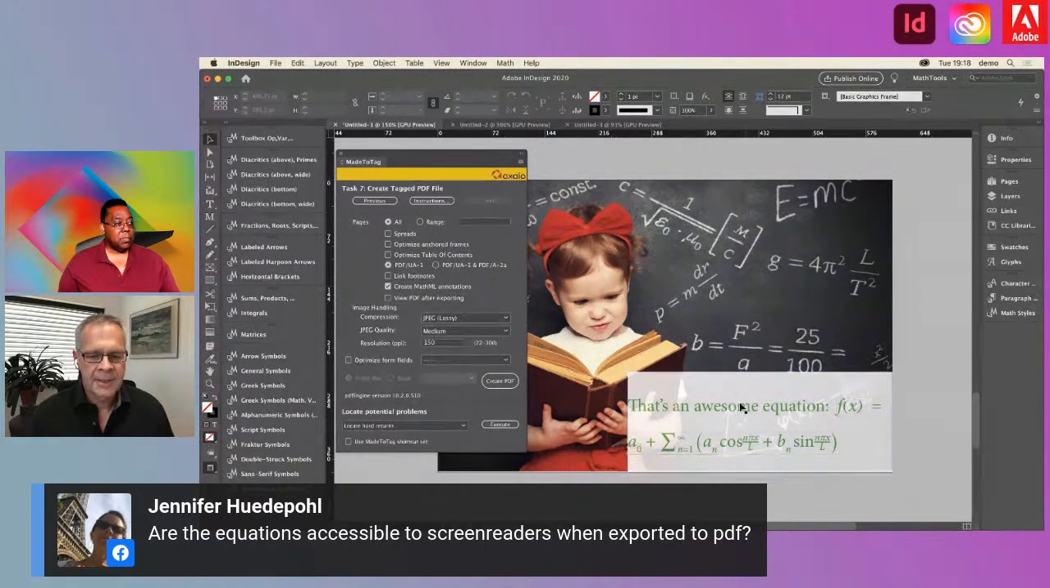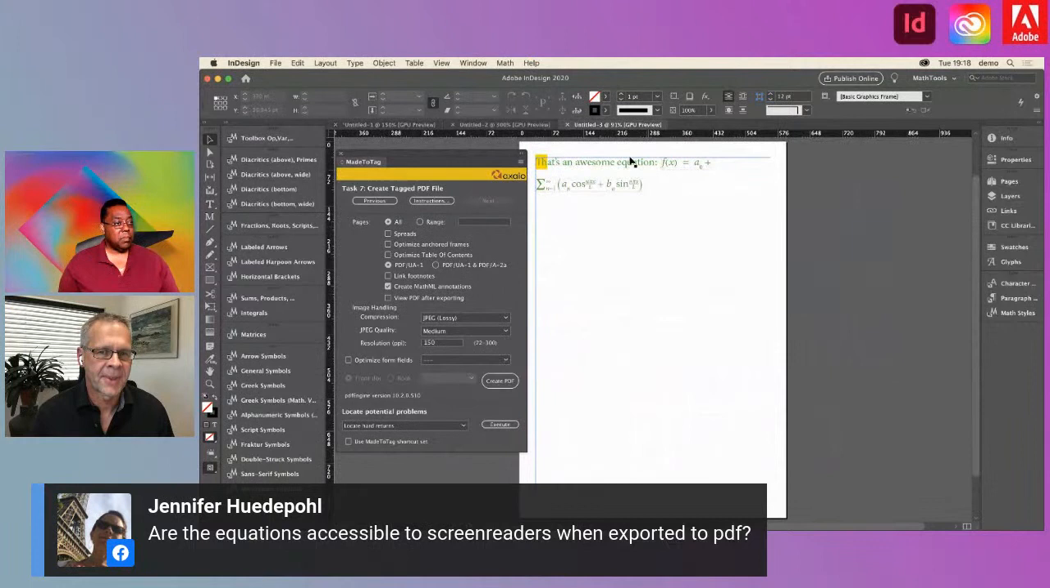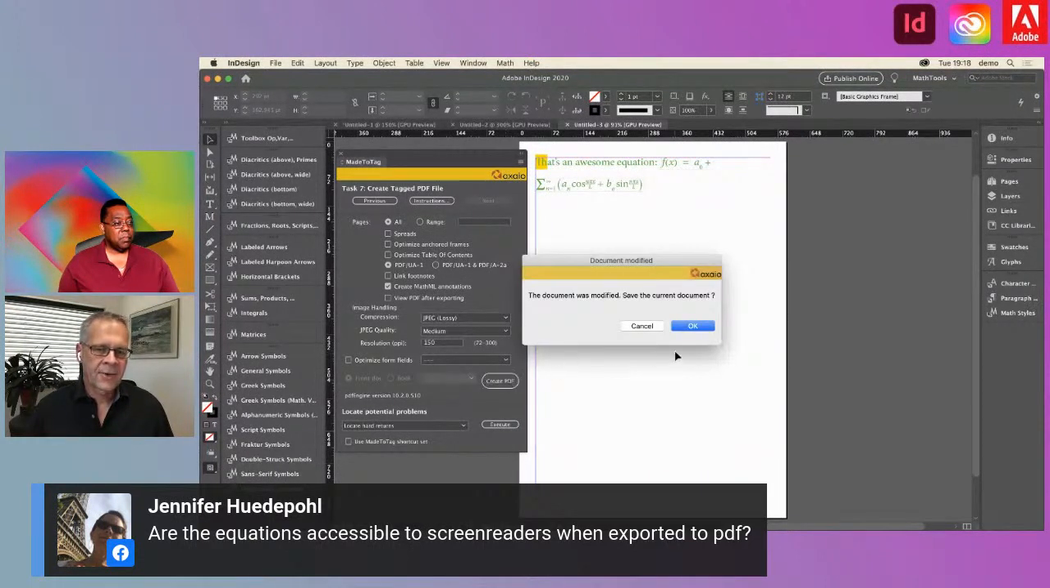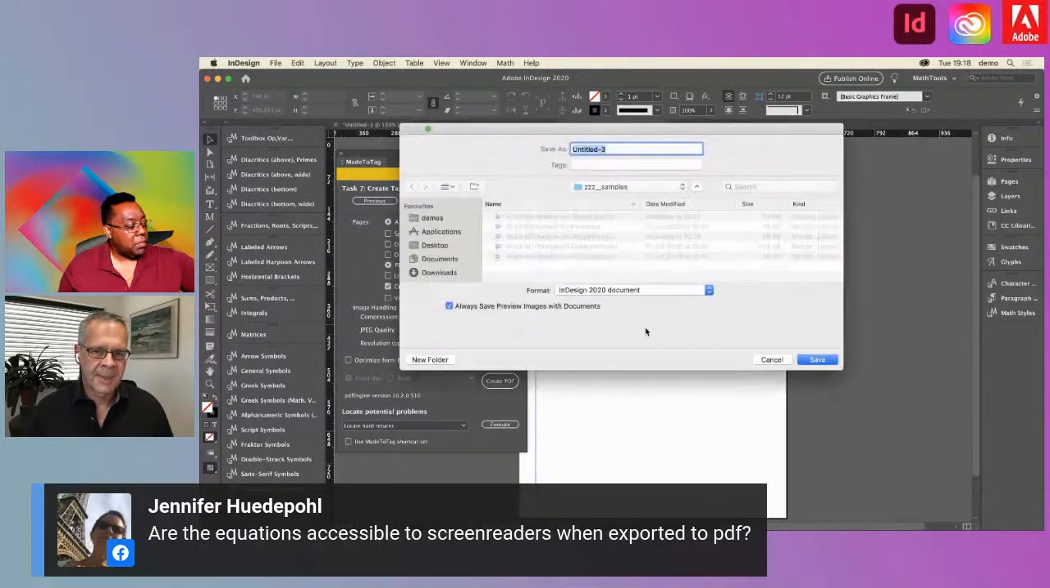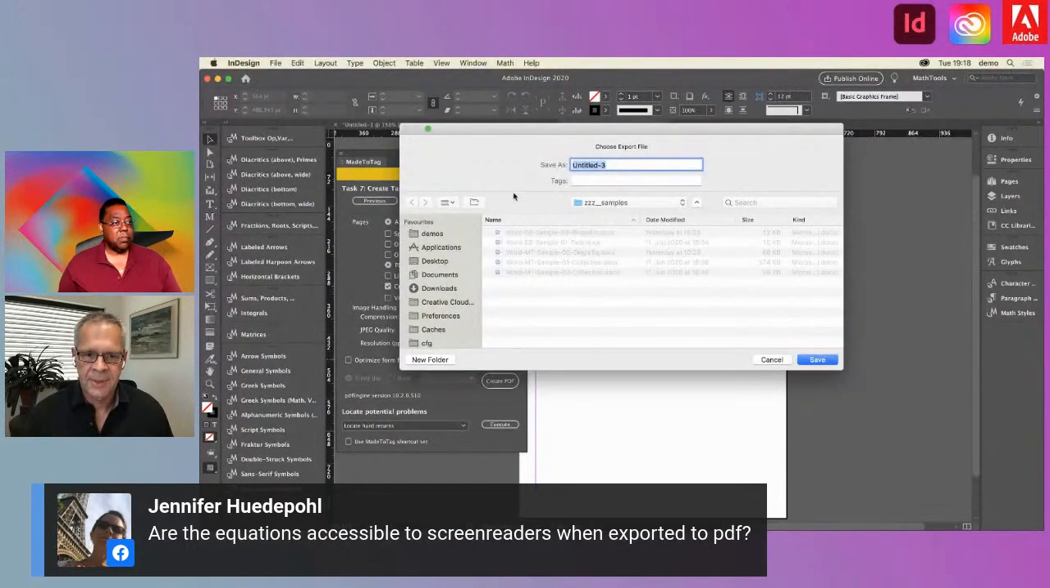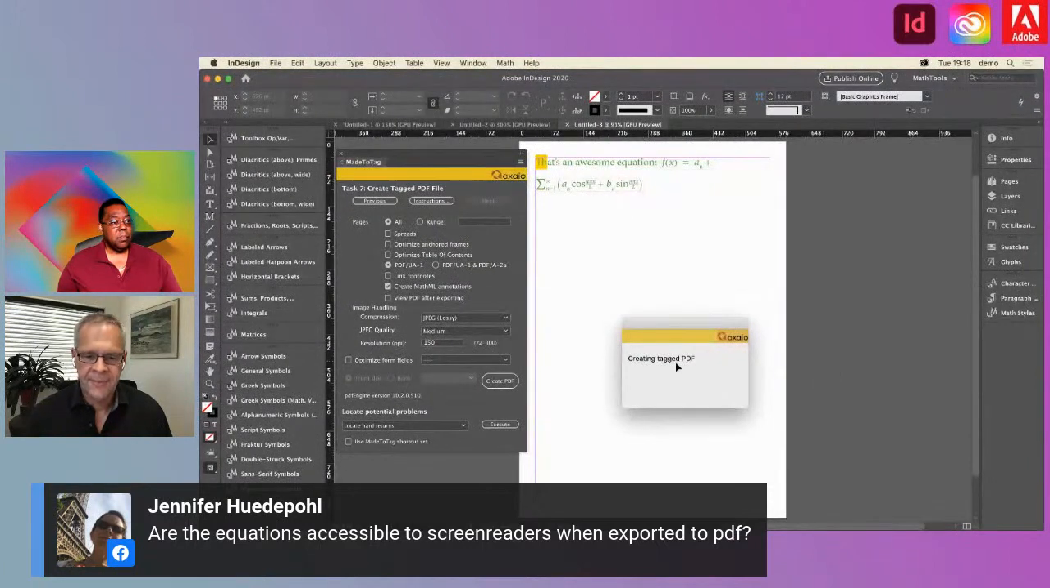I couldn't manage to get all the tagging right for that document, so I decided to create a simple document with only the equations, tagged it, and I can create a PDF from that, which is PDF UA. I don't want to save that, but I want to save the PDF. It's creating a tagged PDF.